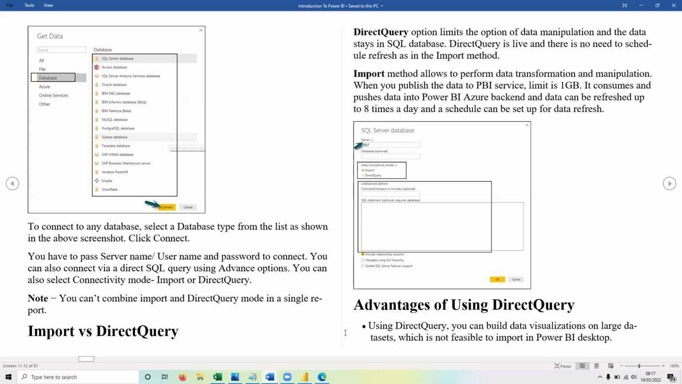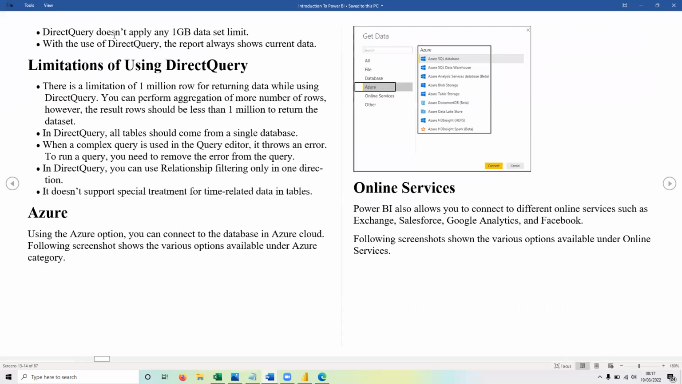But it has its own advantages and disadvantages. The advantage of using direct query is that you can build data visualizations on large datasets, which is not feasible with import in Power BI Desktop. Direct query doesn't apply the 1 gig dataset limit, and the report always shows current data. The limitation is that there is a limit of 1 million rows for returning data while using direct query. You can perform aggregation over a larger number of rows, however the result should be less than 1 million rows to return the dataset.